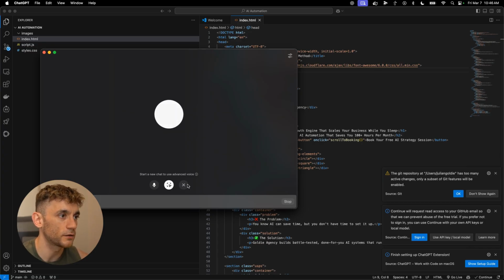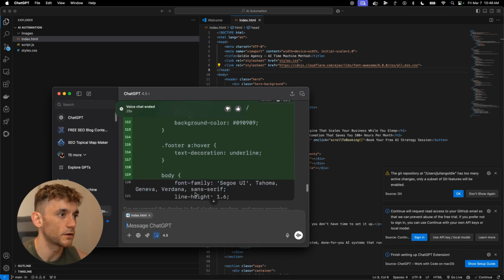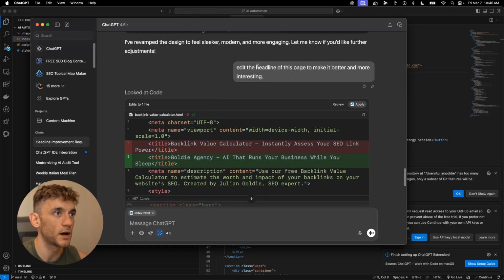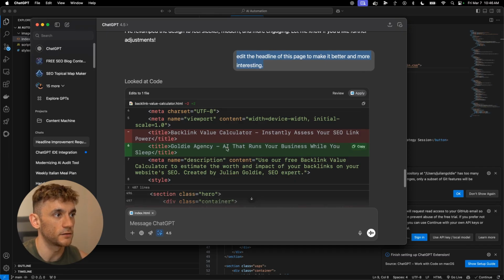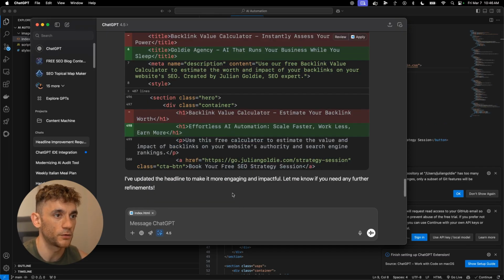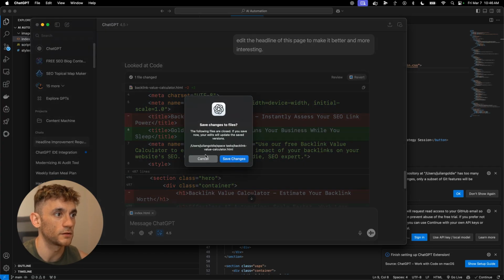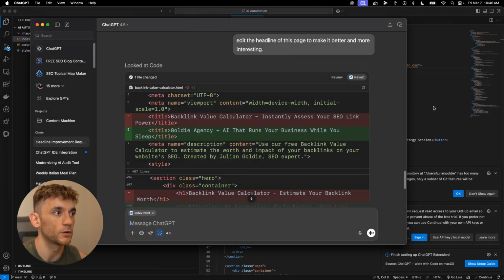And then now it's updated the headline. We should be good to go on that. If we open up the chat as well, we can see my original prompt with voice mode. And then you can see that it's made the edits to the file with voice mode, which is pretty impressive to be fair. So it's updated the headline. And again, we can apply those changes, save them, and we're good to go.